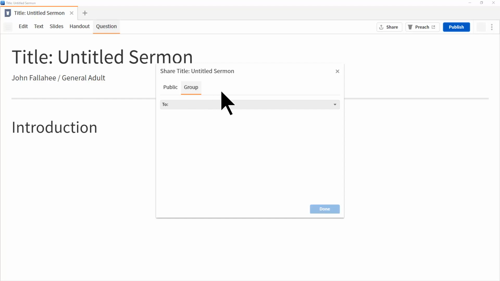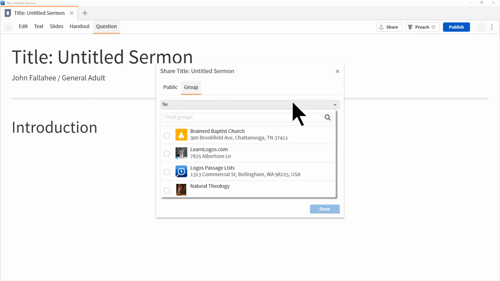Please click on the drop-down To, as seen here. Here is a list of some of the Faith Life groups that I'm connected with. Notice you can click in the Find Groups box to search for your group if you have too many in the list. And also, you can click more than one group to share with at one time by clicking in the circles. Let's go ahead and click the X to close this window.